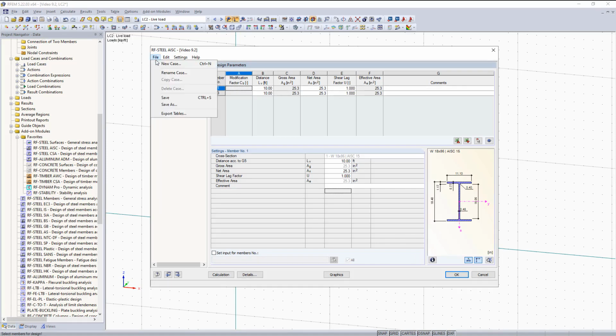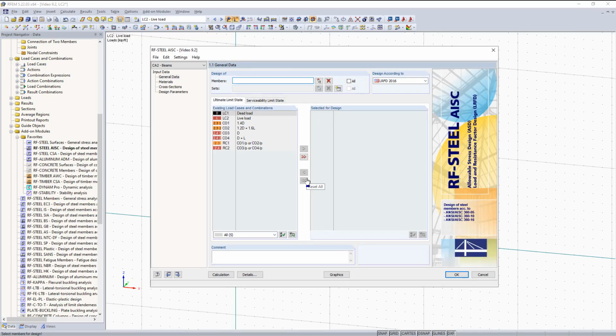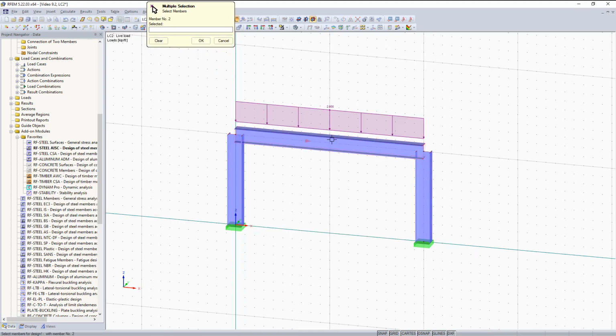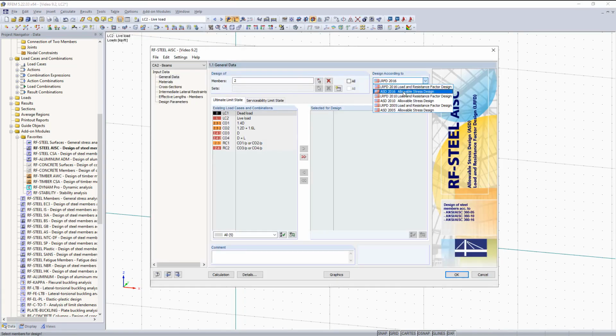Now I would like to create a new case for our beams. I'm going to save the changes. For the beams, I'm going to go to Design Of, hit this button, and then I'm going to select our beam. For this case, I would like to design it using the serviceability limit state, and then I'm going to go under serviceability limit state tab right here, and then I'm going to select only our serviceability limit combinations and result combination. Move those over. So that is it for the general data.